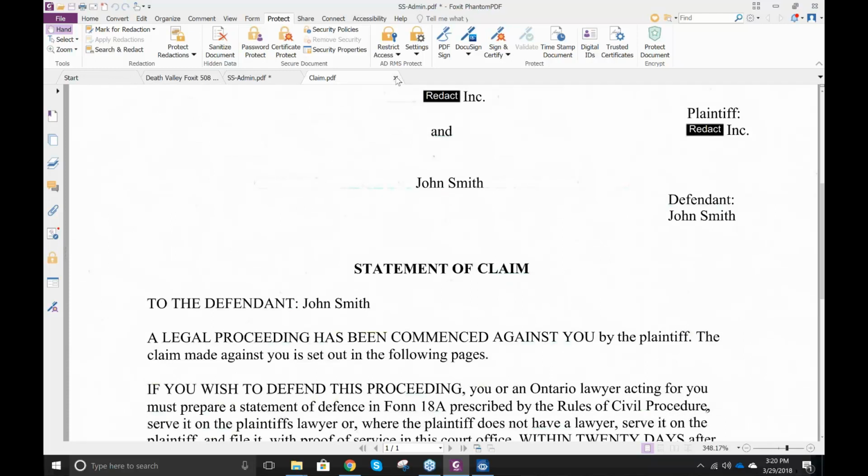Okay, so next, let's take a look at our plugin for Microsoft Office. Here we go. I'm going to open up a Word document here. Now, this is not a legal document. This is actually one of our internal documents.